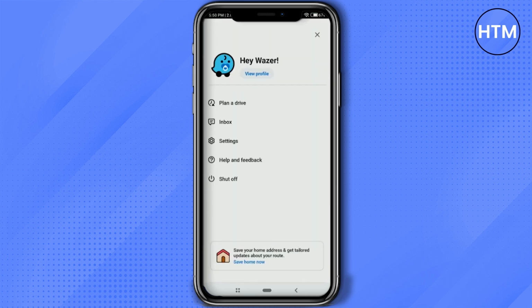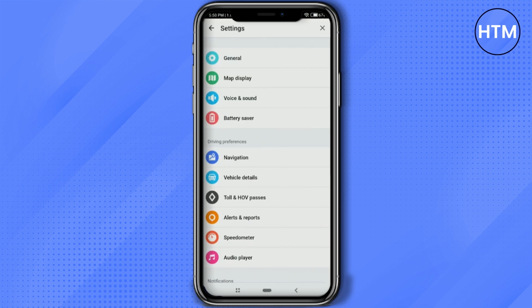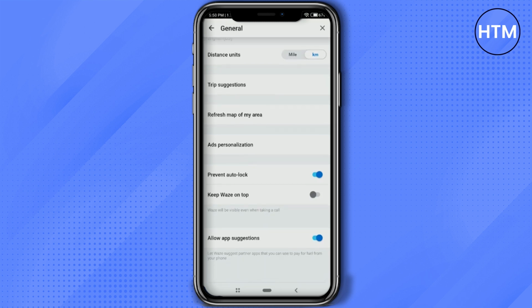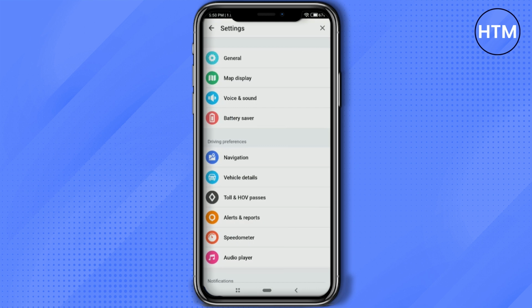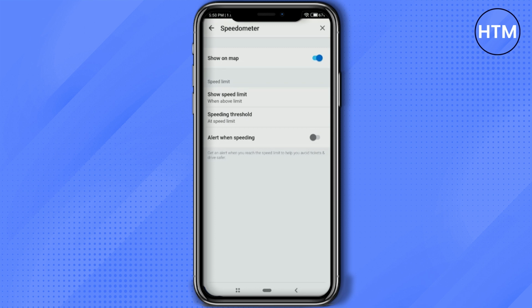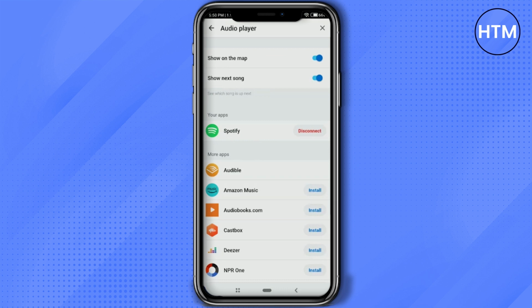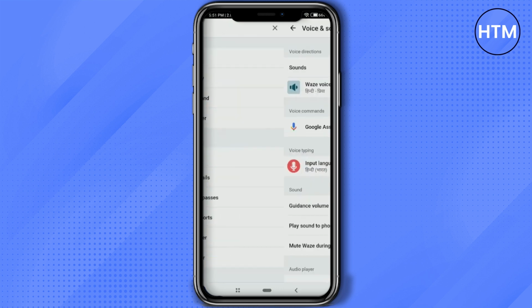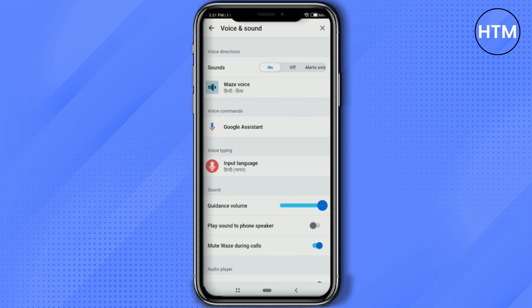Now the next thing that you can do is just simply go to your settings, and over here you can do a lot of changes. Like in general, you can change the distance unit over here from kilometers to miles. You can also make a lot of changes, as you can see over here. You can also change the vehicle details over here. You can also change the speedometer if you want to see it. You can keep this enabled. If you don't want to see it, just disable it. You can also change the audio player if you want to. You have multiple options over here. And then after that, you can click on voice and sound to change the person that is speaking, or you can just simply completely turn it off by clicking on off.